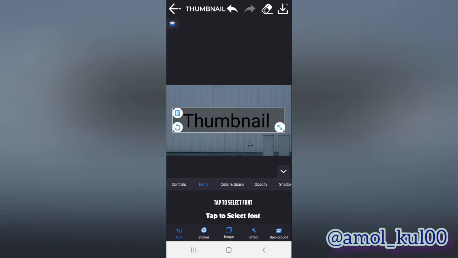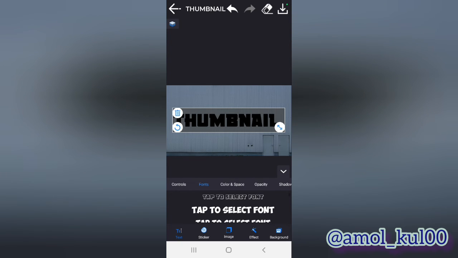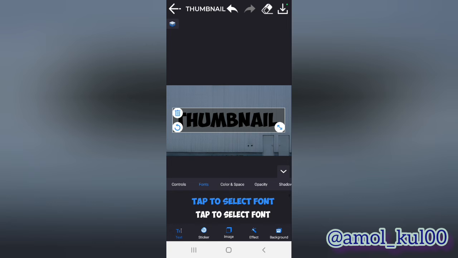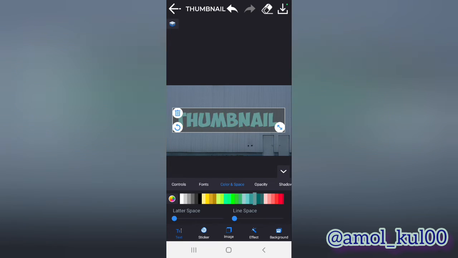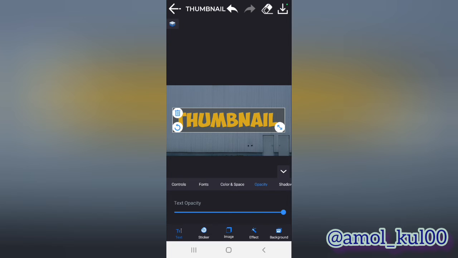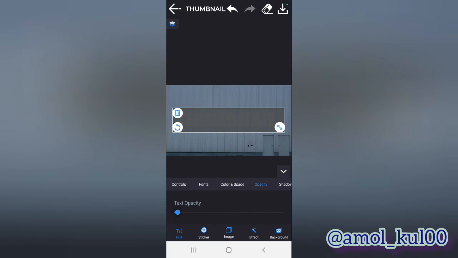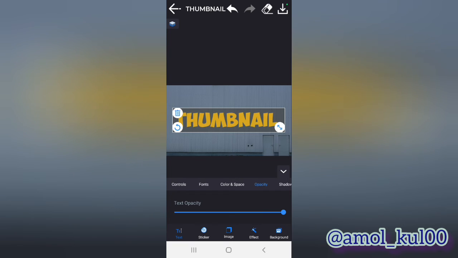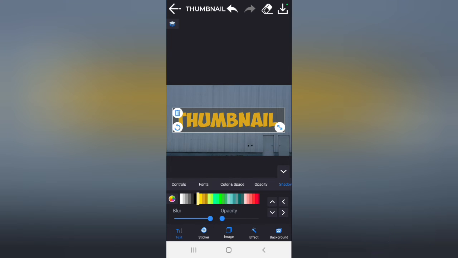You have got loads of fonts here to choose from. Let me just choose this, and then there's colors. You can add any color you want. Then there's opacity, that's the brightness of the text you want. I'm gonna keep it full. Then come to shadow. Shadow is something that really brightens up the thumbnails. Now see, there's a texture behind the thumbnail that looks really cool. Then there's outline, which makes the thumbnail look perfect.